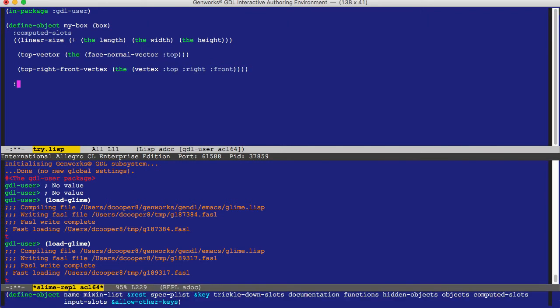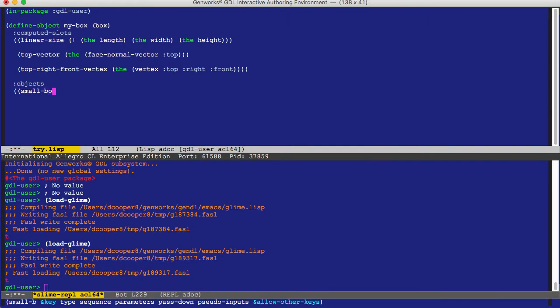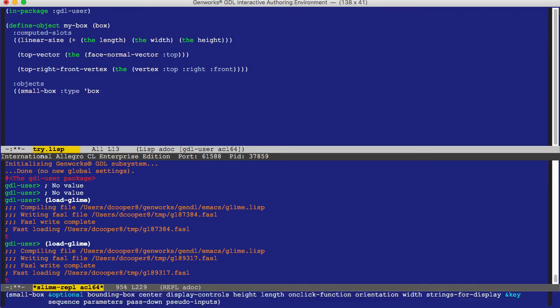Now we'll go into the object section. Let's give this a child object, which will be a small box, half the dimensions of the parent, and centered at this top right front vertex. So we'll give this a type of box. Now as soon as we specify the type box, the system knows what the possible inputs are, and it shows us in the mini buffer.